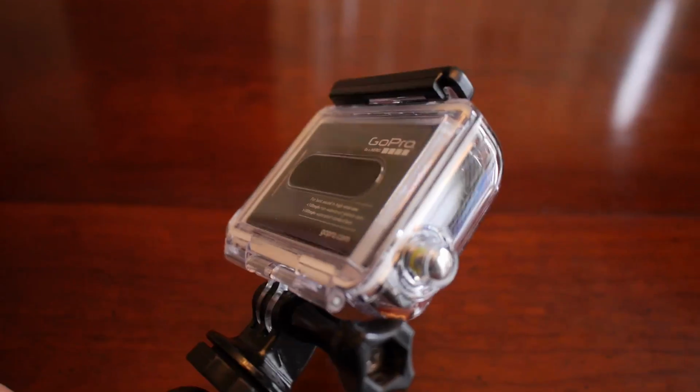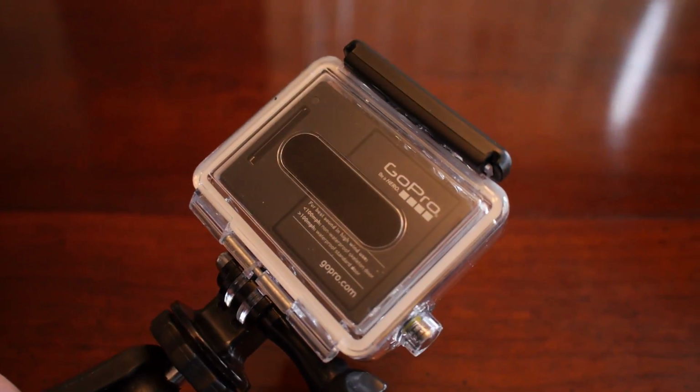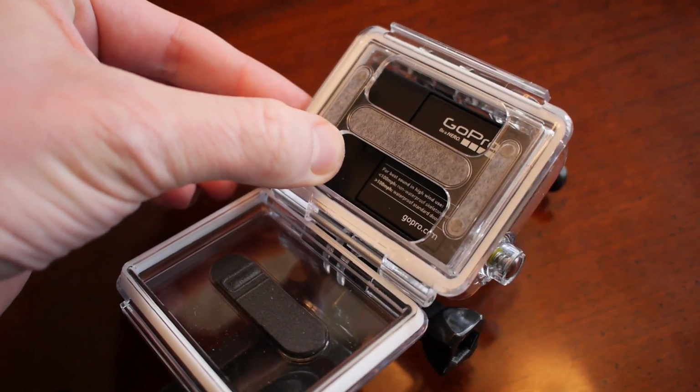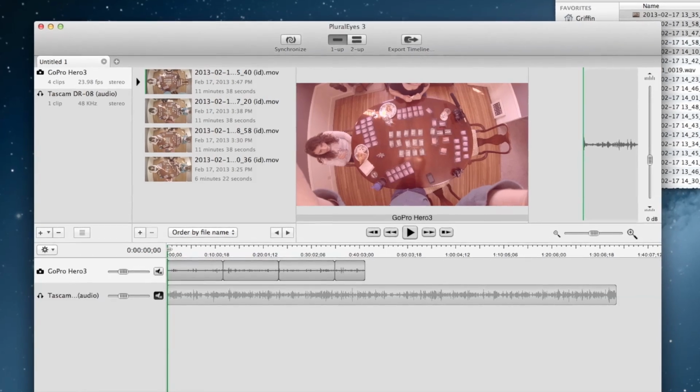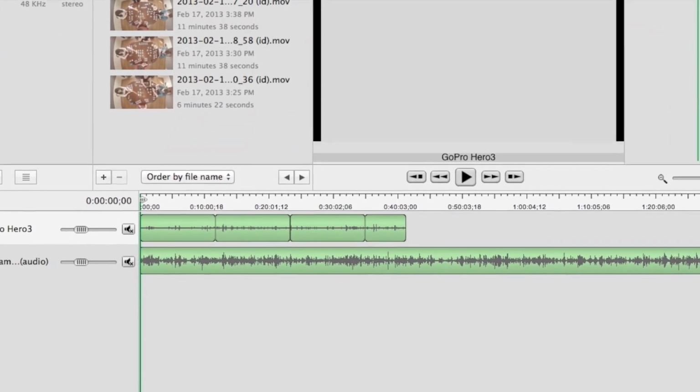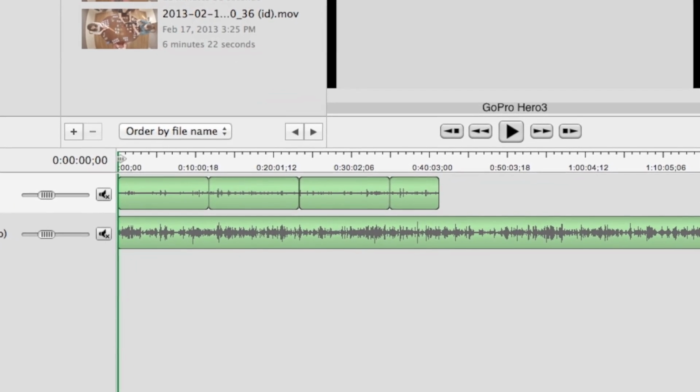While shooting, I made a mistake. I accidentally used the waterproof housing, which captures muffled audio on the Hero 3. I should have used the skeleton door, which lets in better audio. So right away, I'm impressed because Pluraleyes has no problem synchronizing these muffled clips with the master audio track.